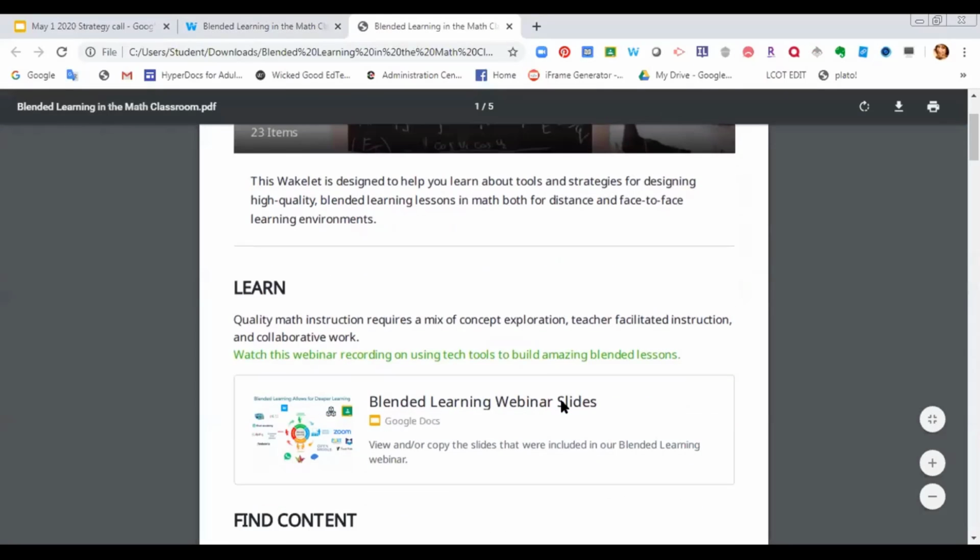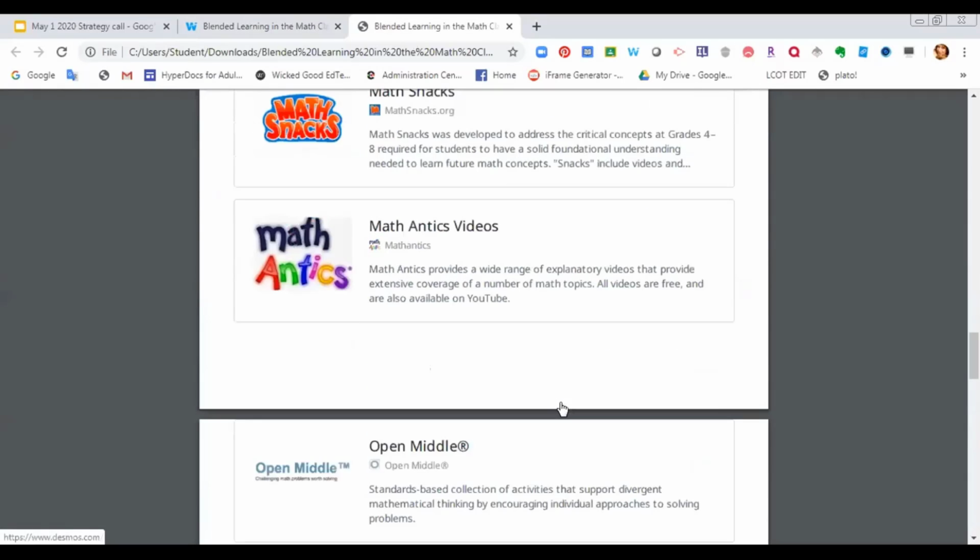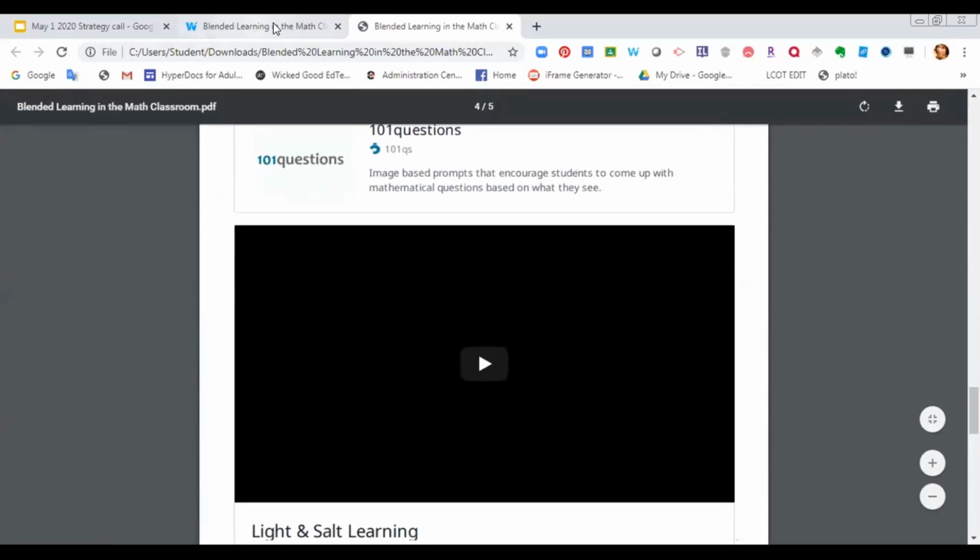And then it just makes for a really nice handout that I've found really, really useful when I'm doing my professional development trainings.